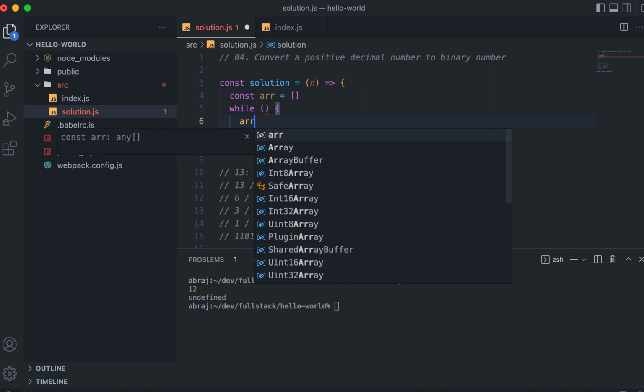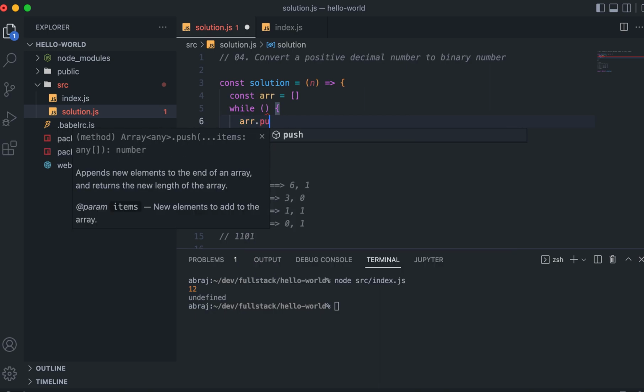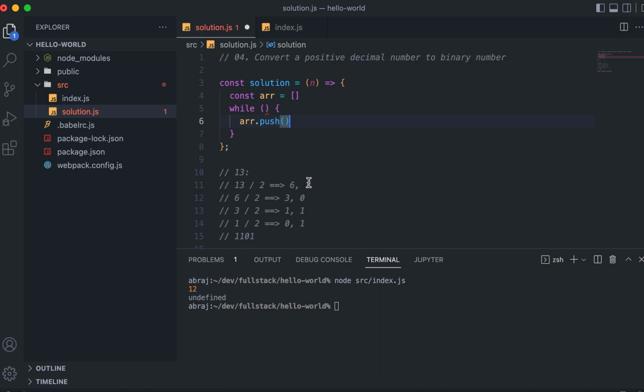What we want to do is push inside the array this remainder part, which means whatever n is there, n mod 2, the remainder when you divide by 2. Whatever remainder you get, you push inside the array. And then you update the quotient, which means the integer part of n by 2 is the new n. So n is equal to n by 2.